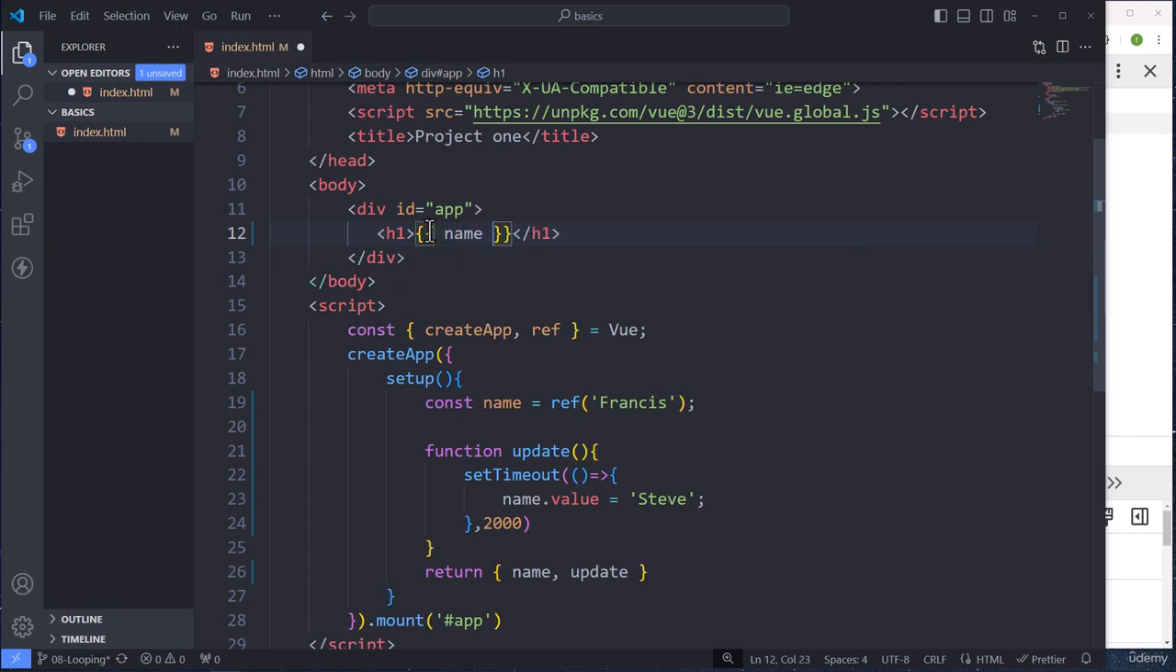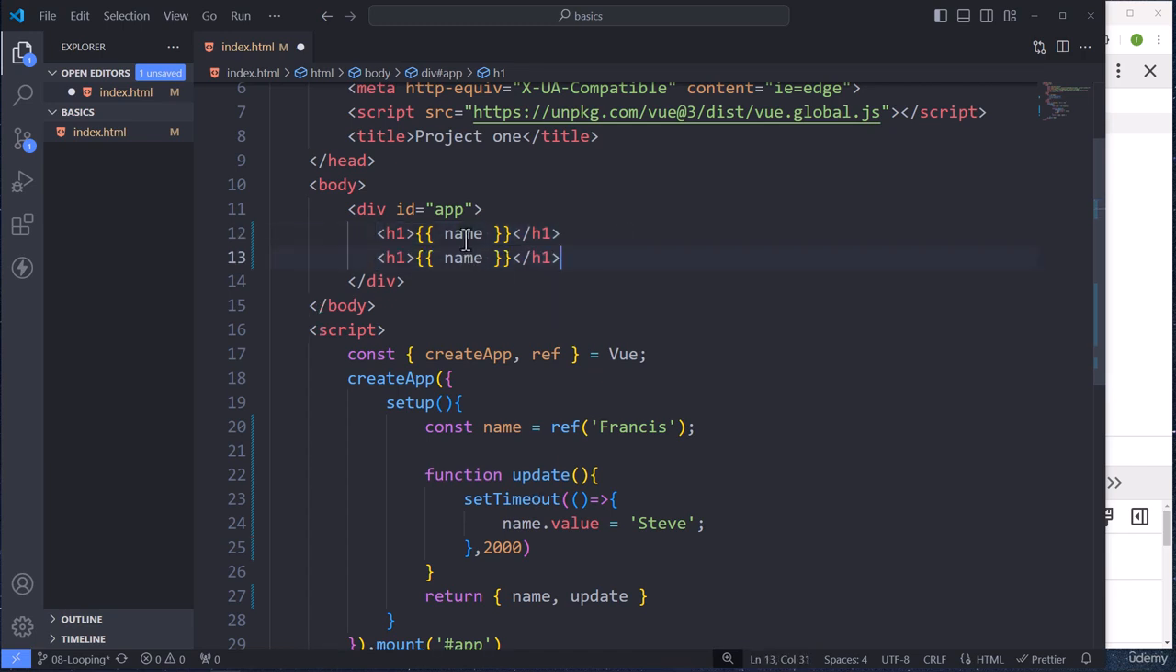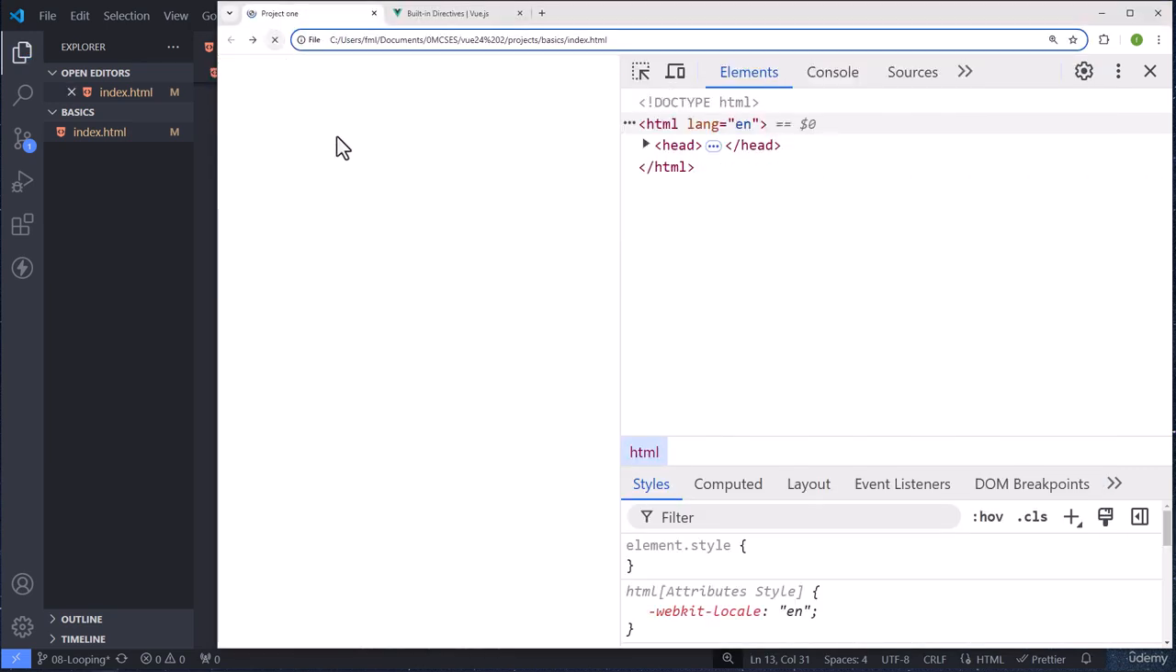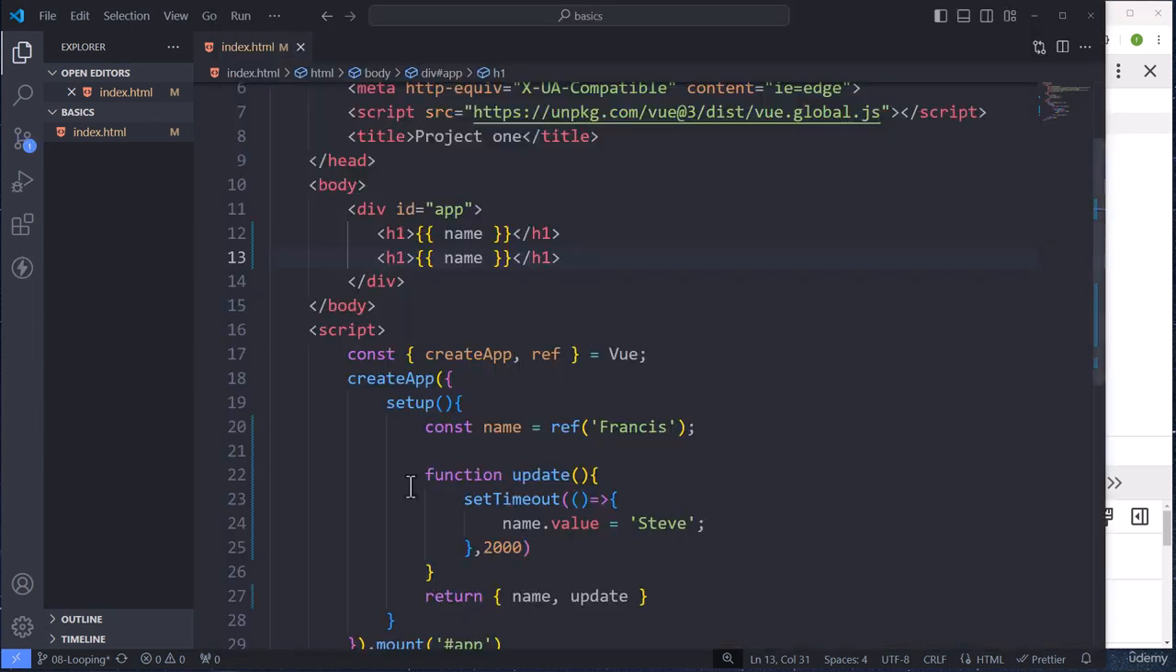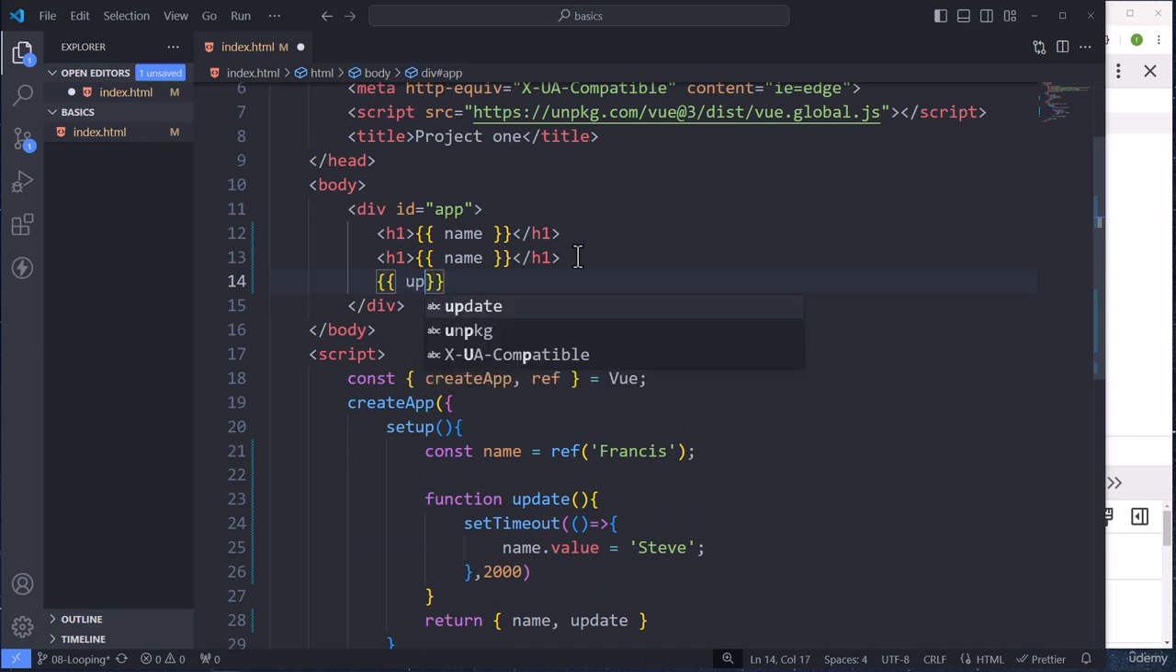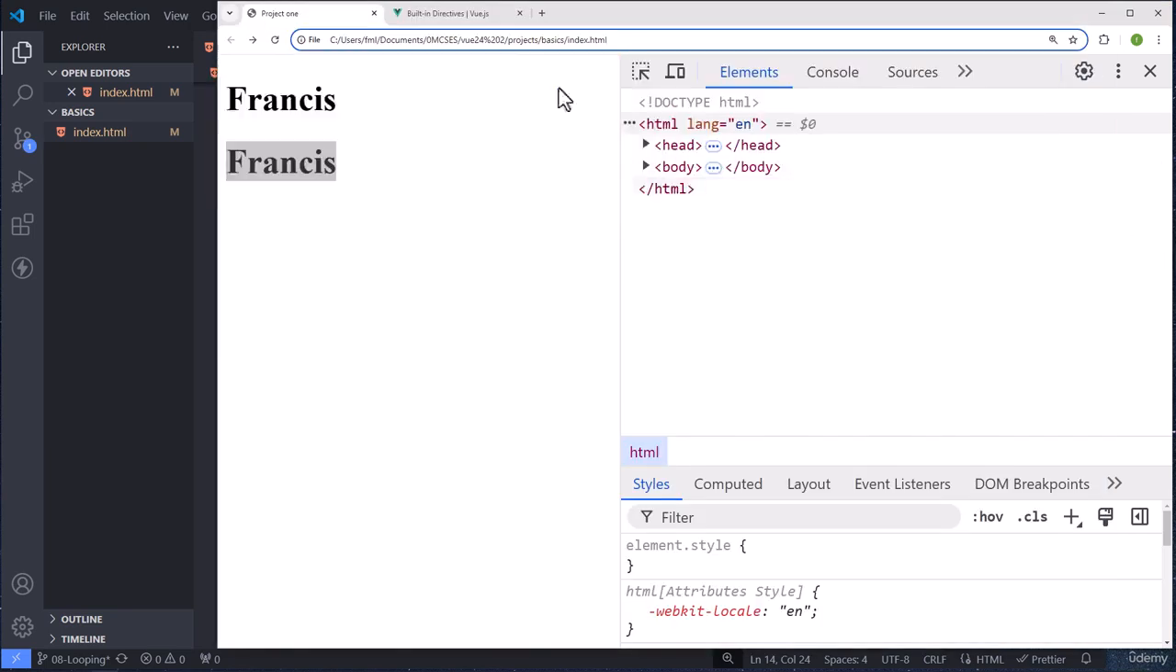I'm going to say name, and something I didn't tell you is that you can reuse the same property multiple times. So if I do name and then name, it's going to print it twice. If I go right here, we can see that we get Francis and then Francis. Now I want to run that function so we can update the name. I'm going to go here, open, and then update, open and close, and we just call that method, that function. If I reload the application, we could assume that both are going to be changing at the same time, Steve, and that's what we get.